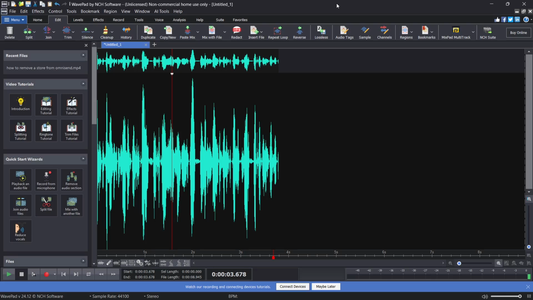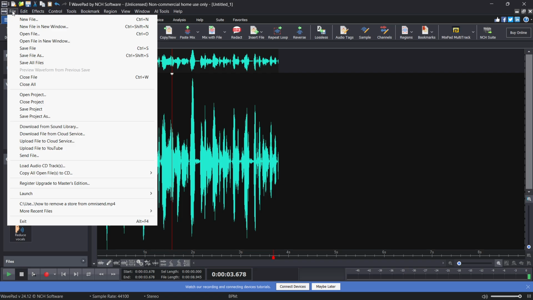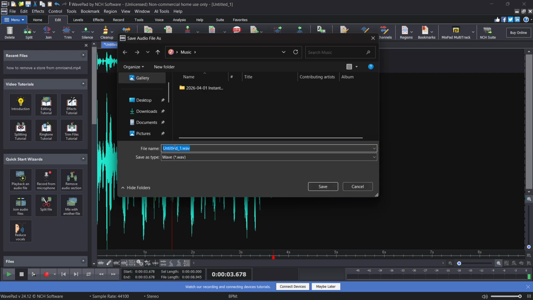In this video, I'm going to show you how to export audio from WavePad. Now, the first thing you want to do is go to the File tab, top left, and from here, click on Save File. Whenever you do this, you can give it a name, so I'm just going to name it Test Audio.